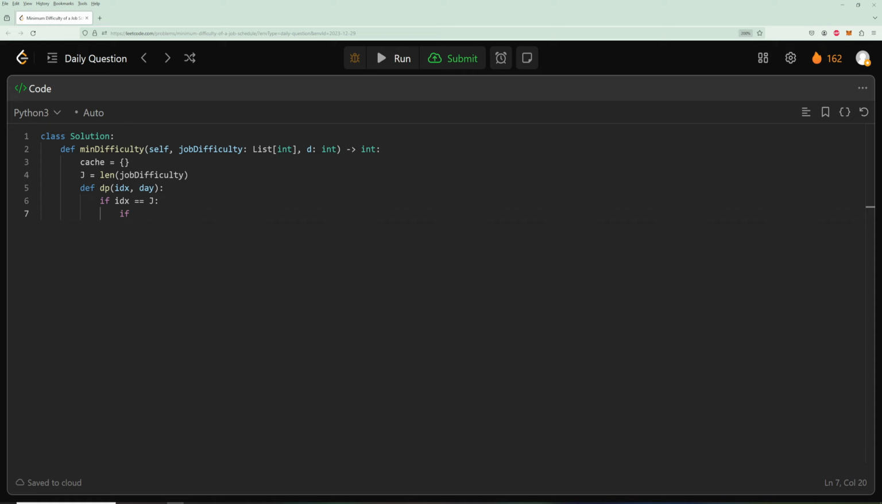So if day equals d, that means we have no days left. We went through our days because remember we started at 0. So for example, if days is 4 here, we're going to have 0, 1, 2, 3. When we get to 4, we have no more days left. But you can start it at d and go down to 0, either one's fine, whatever you want. So if this is the case, we have no more days left, we just want to return 0 because that means this is a success.